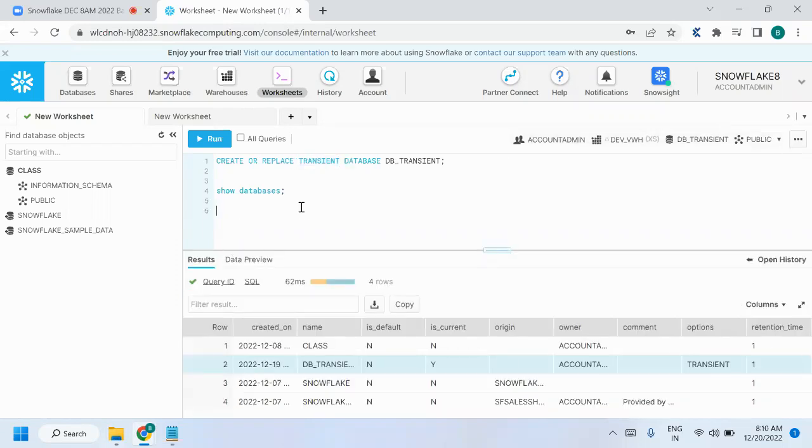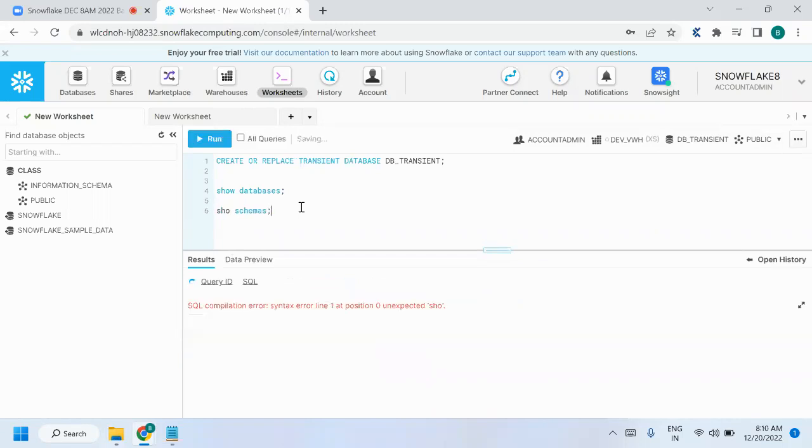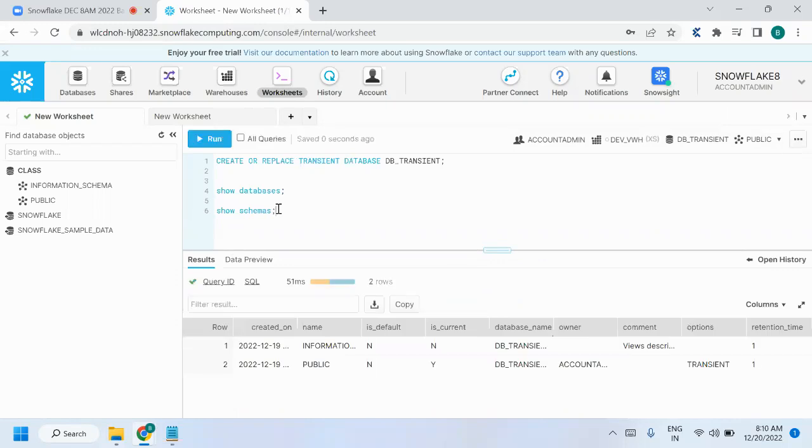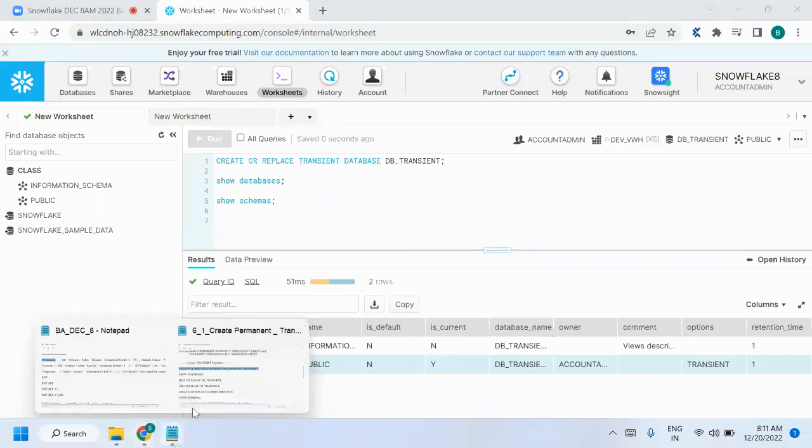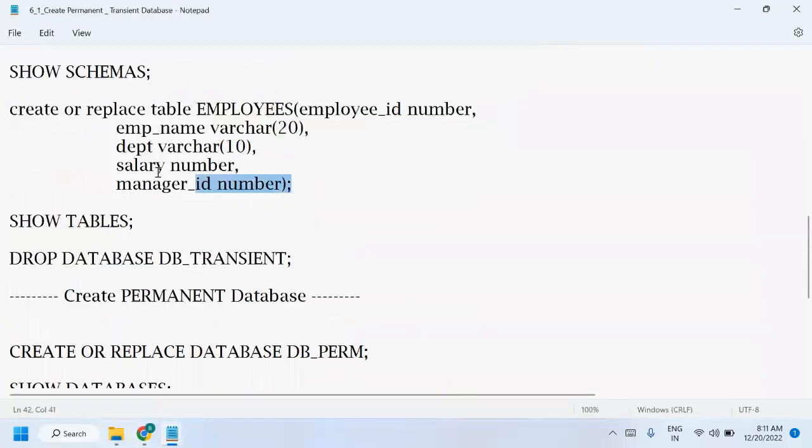Now observe this, show schemas. There was a spelling mistake, show schemas here. This one also, see this one, transient. We didn't mention it; it inherited the property from the database. In the same way, if I create a table here, the table will also by default be transient. Now let's observe this. Let's create one specific table.